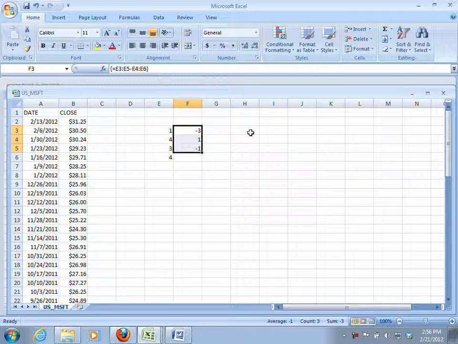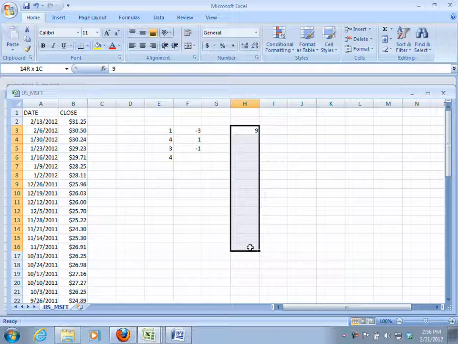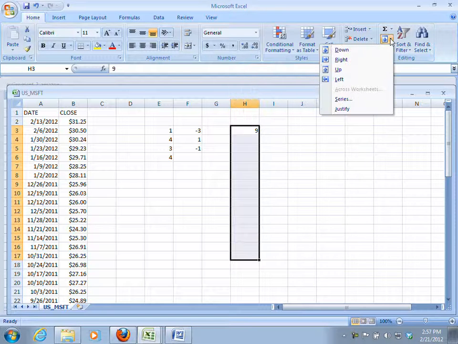Now there are some other things you can do. For instance, I can put in the number 9 here, and let's say I wanted to have all of these be the number 9. Then you can go up here and you see this little down arrow. You click on that, and that's basically an extender, and it extends this 9 down.